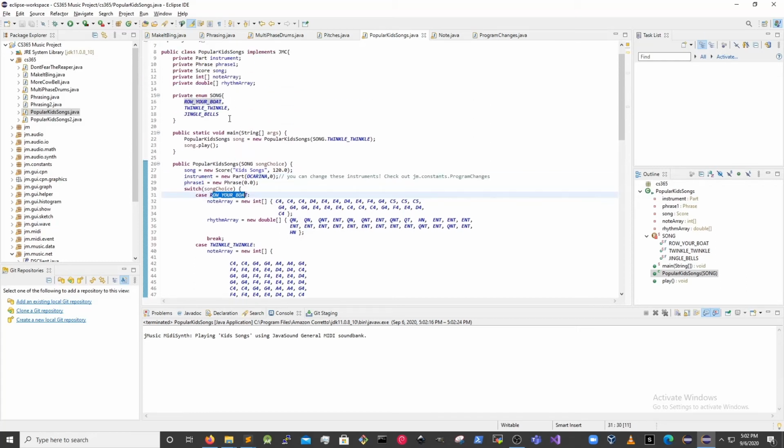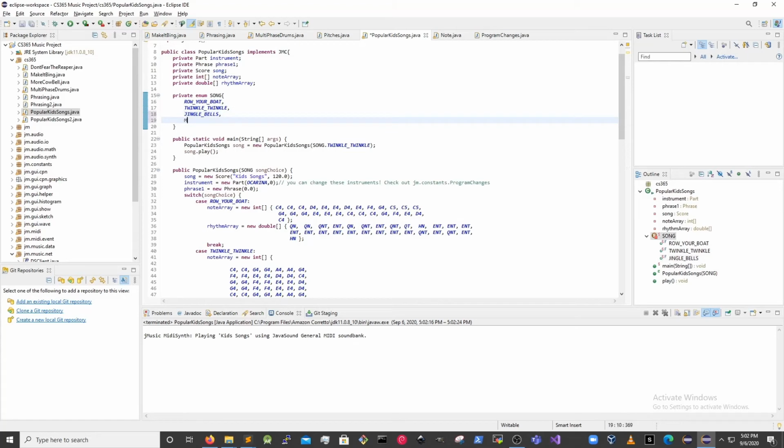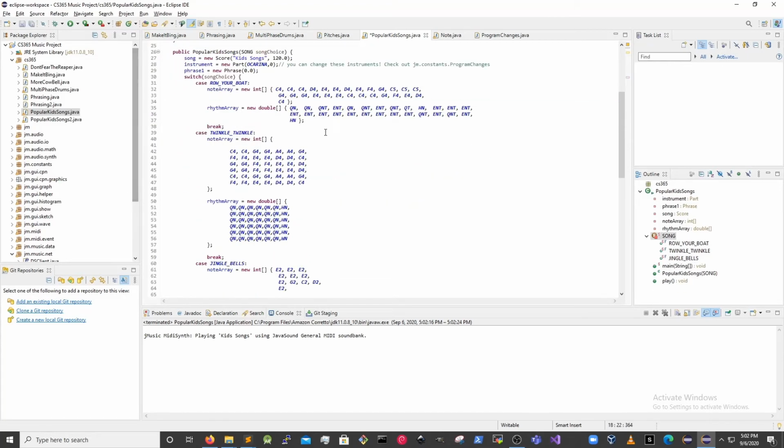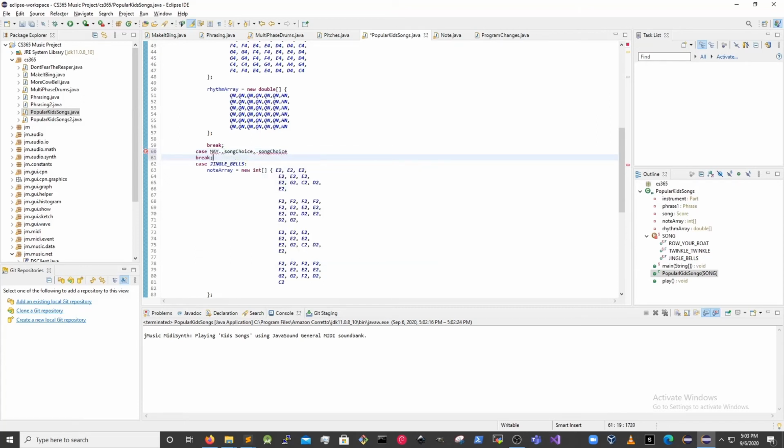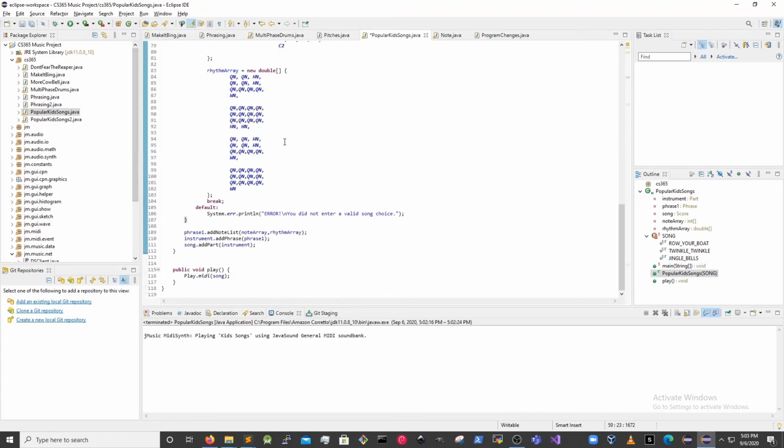If you want, for your homework, you can extend this to also have Mary Had a Little Lamb, and then you can add a case to the switch. You could put here, case Mary, and so on, and then make sure you break after you set the notes and rhythms appropriately. And then here you see with the phrase, we add the note list. So to the phrase, we're adding the notes and the rhythms, and then to the instrument, we're adding the phrase, and then to the song, we're adding the part, and in the end, we play the song.